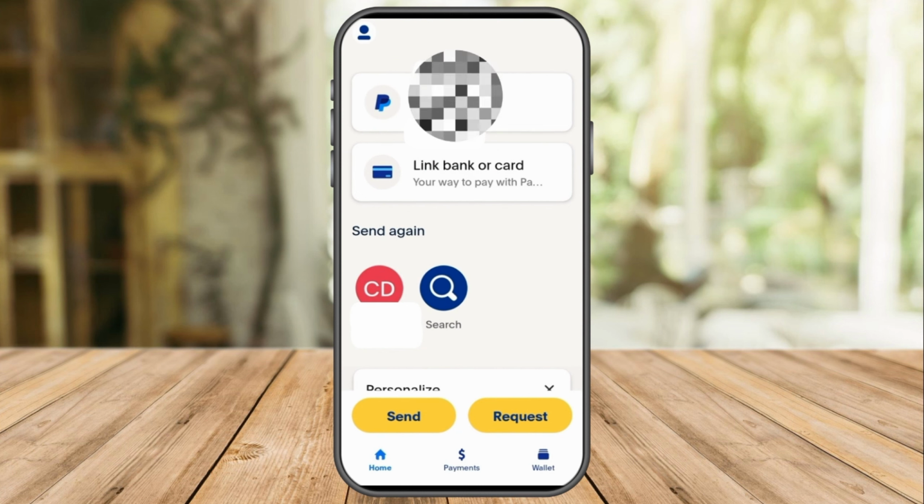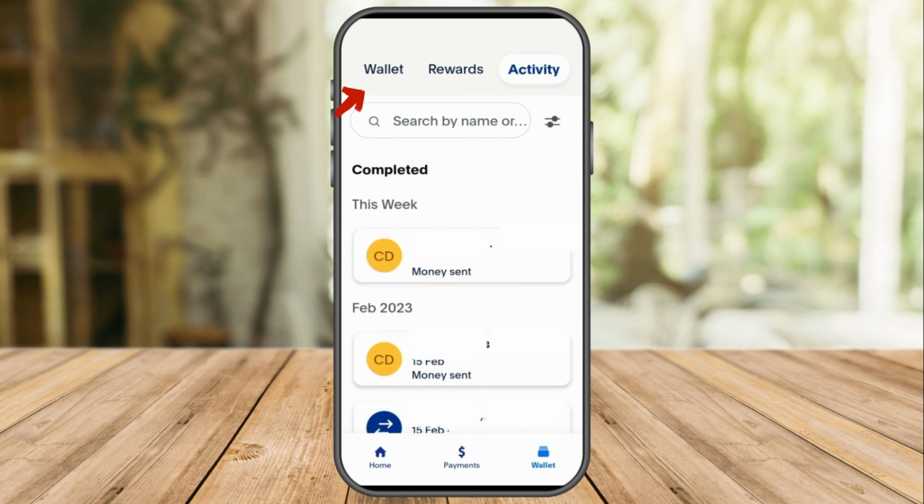And you can also go back to your account to check everything. All you need to do is to go to your wallet and then look for activity. And then here you can see your recent activity and your completed activity, the amount, receiver, and other details.